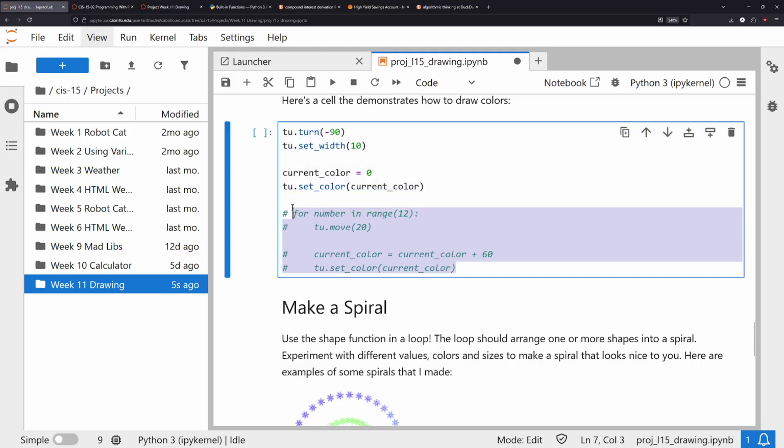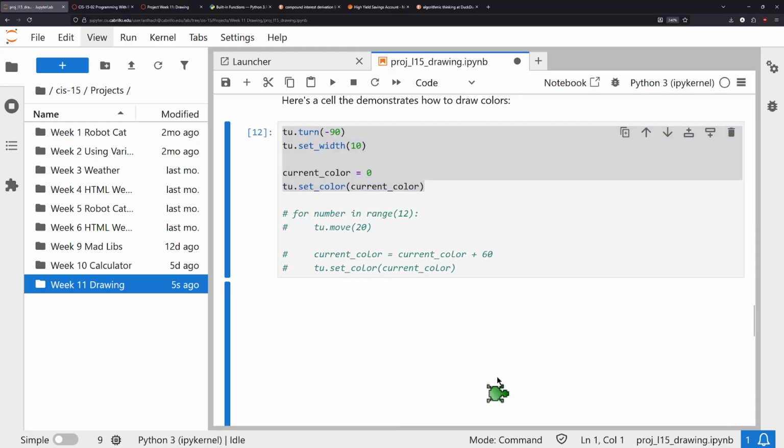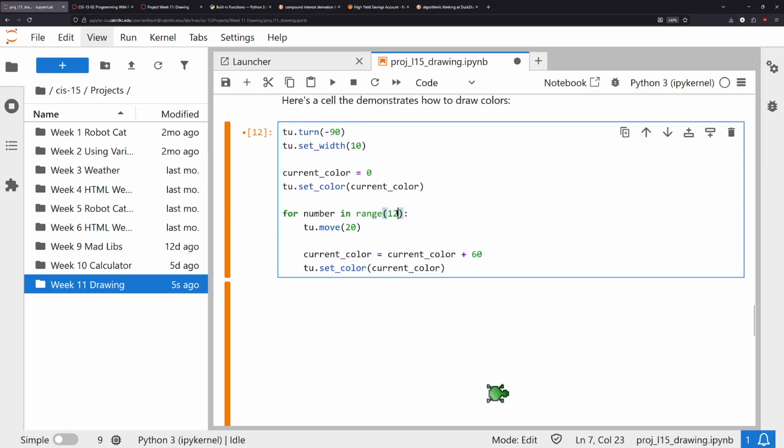So if I were to comment this out, just focus on these 4 lines. This is just initializing the turtle and making it face right. That's all it's doing. And then this for loop right here, this is the cool part. This for loop is saying do something 12 times. Remember this range here? This range is a sequence that goes from 0 all the way to 11. So we're doing something 12 times. In particular, we're going to move the turtle 20 pixels 12 times.